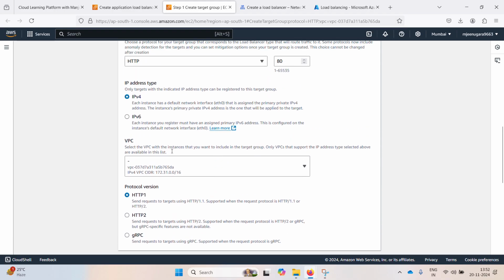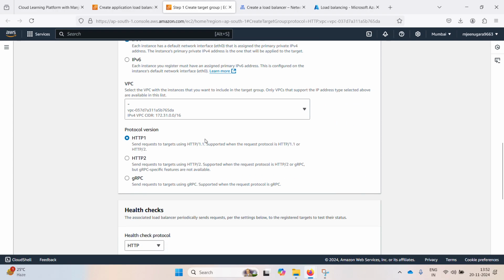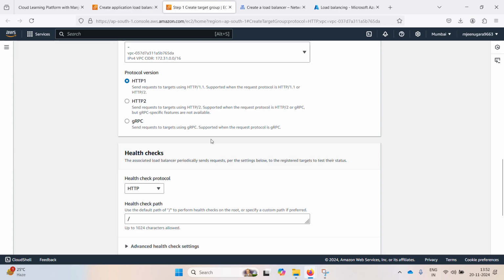Okay, and this is important again, which VPC you want to select. Okay, and then the protocol version. Right now I want to go with HTTP1. This is a versioning, HTTP versioning. Which one you would like to go with depends on your application preference. Right now, for testing purposes, I would like to go with HTTP1.